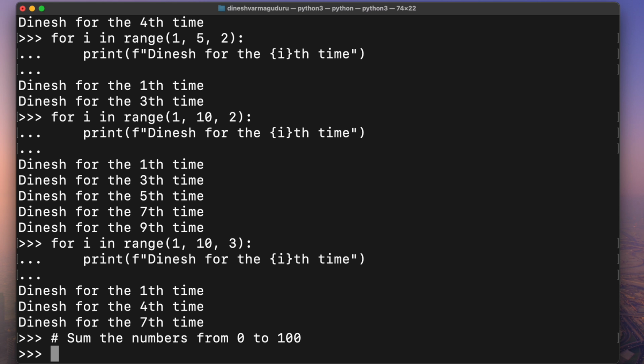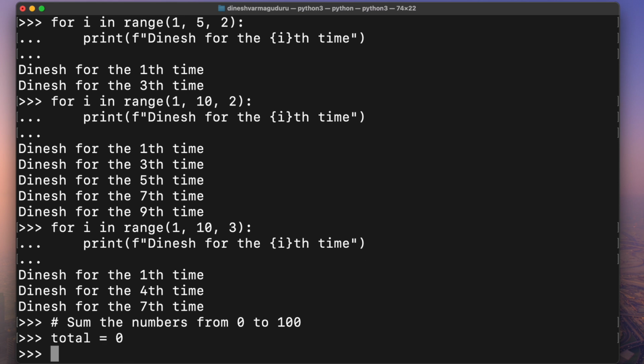So I will store the sum of numbers in a variable called total. Initially, I say that the total is 0. For number in range, what's going to be my range here? The range is going to be 101 because I have to sum till 100.